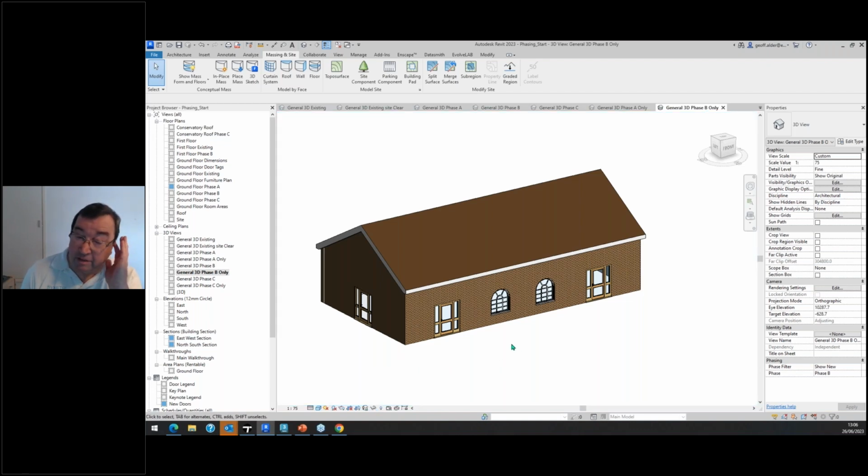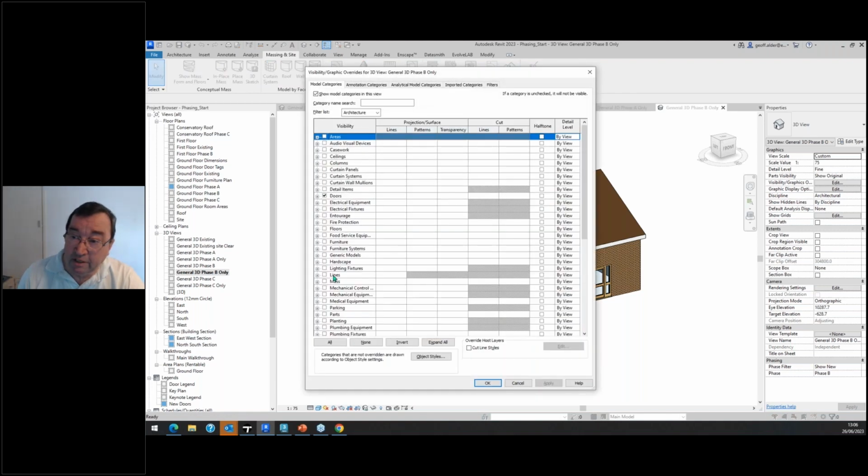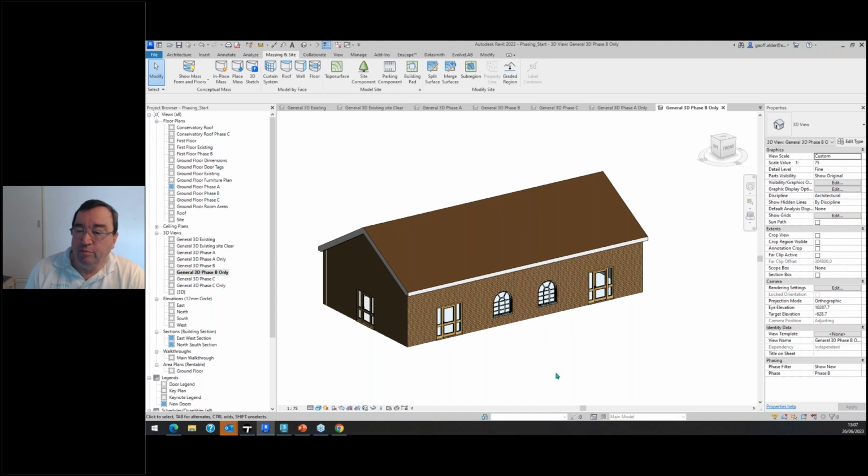Looks like nothing's happened, but if I come back to my VG here, it's turned off all of the other categories. Now, some people say it doesn't matter because you're not exporting any geometry, but I sort of like the idea of it being a little bit cleaner there so that I could export that. So I created the geometry through views in the phases that they are.